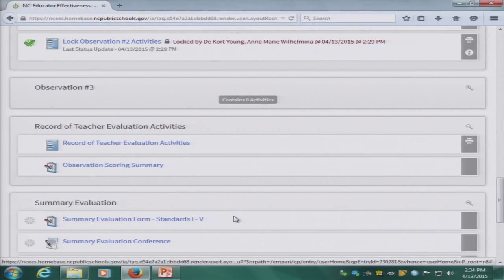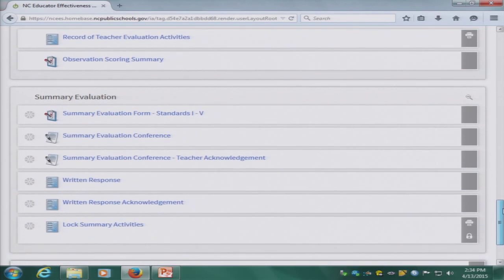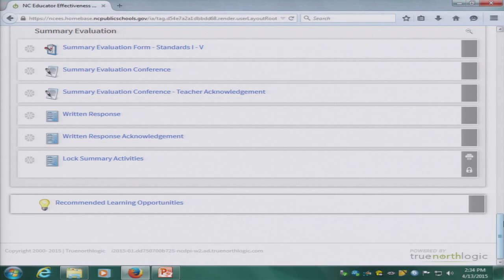Here then is the summary evaluation container. Very similar to what you just noticed on the slide, with the steps to start the evaluation form, with a step to document the summary evaluation conference, and with the step for the teacher to acknowledge the summary evaluation conference.